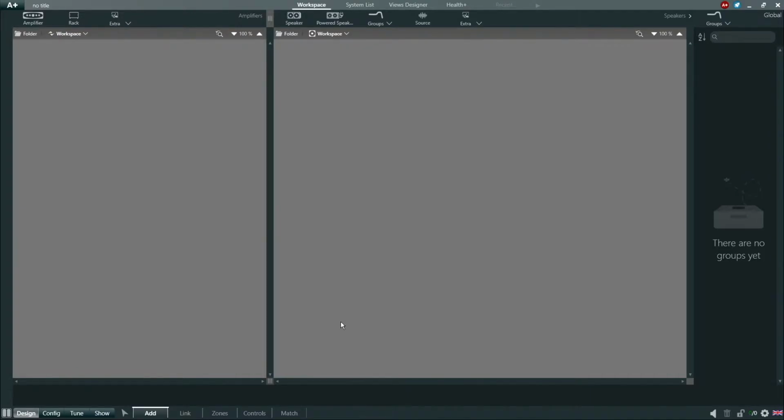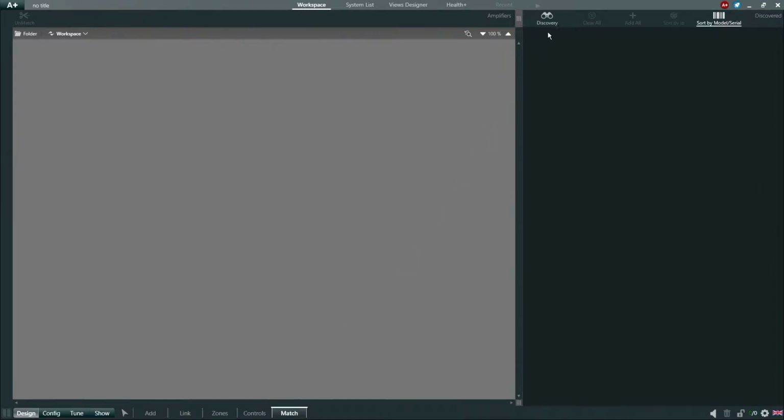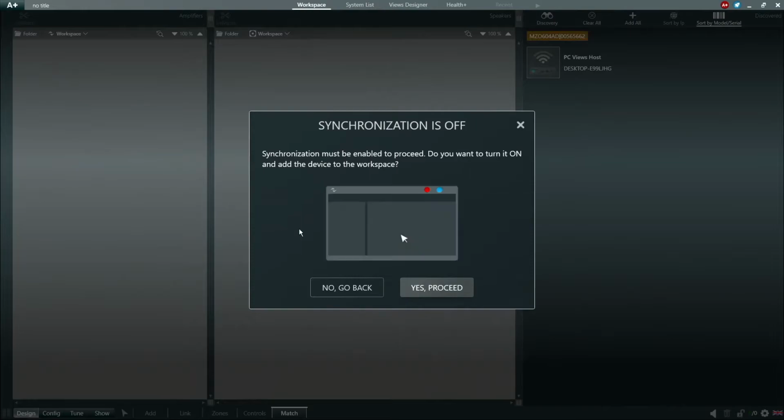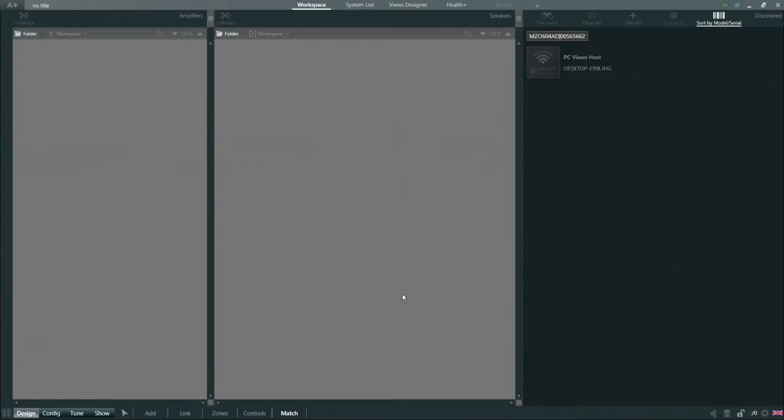To begin, let's first discover and load a Mezzo amplifier from the Match tab into the Amplifier workspace. It is important to note that preset creation may also be done using a virtual amplifier. However, for this example, we will be using an active amplifier within ArmoníaPlus.